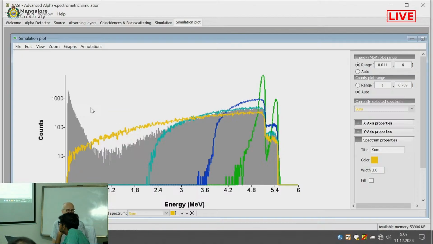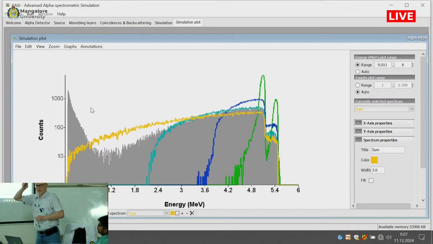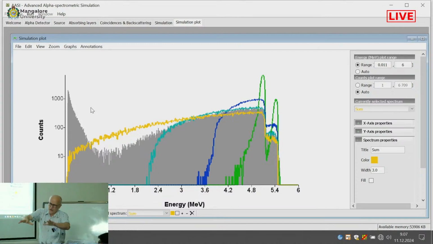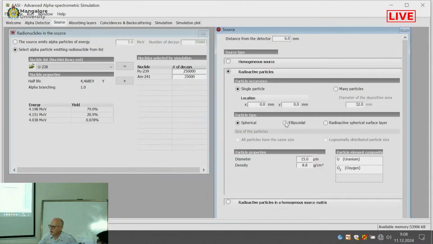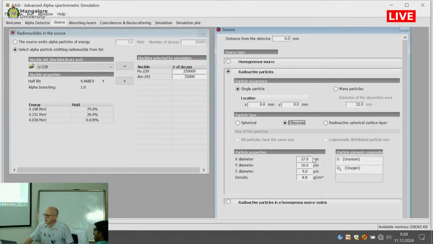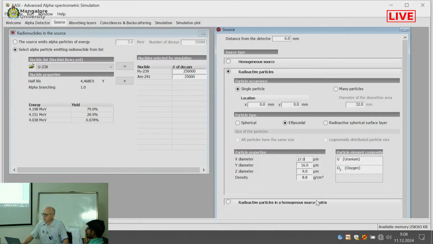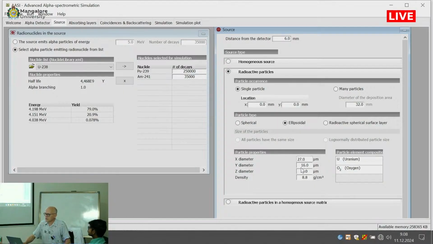What's the correct diameter? Please remember that I showed you in one of the slides that, now I know that this is a potato-like particle. But if you don't know that, you can try to estimate, so that the particle might be ellipsoidal. For example, in this case, you can see the X diameter is 27, Y diameter is 16, Z diameter 9.